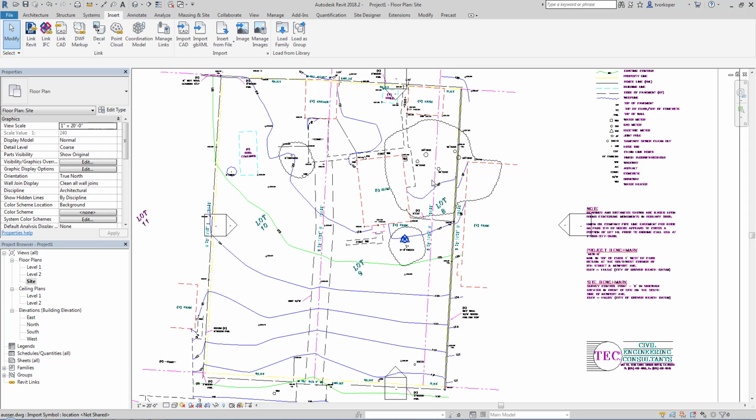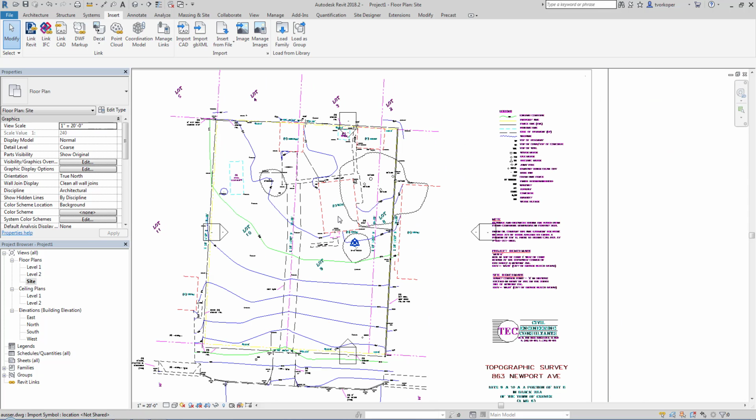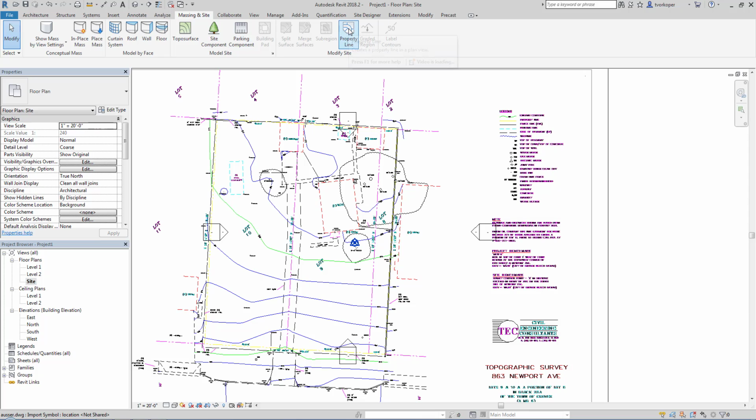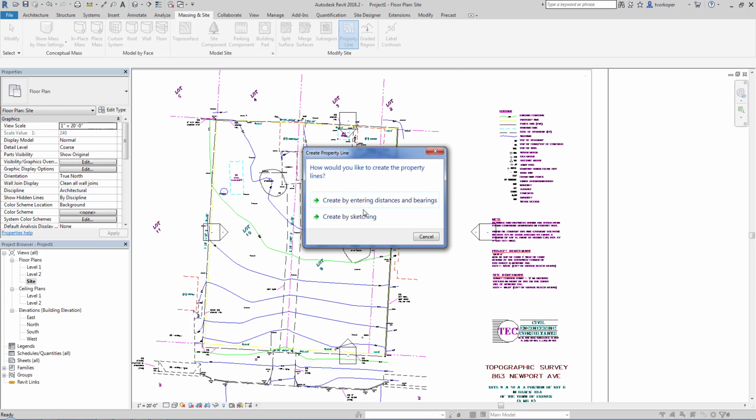These are trees here. And we'll create property lines, and I'll show you how by doing this, it's exactly accurate to the file that we received from the civil engineer. So as long as he did his job correctly, ours will follow suit. So we'll go back to our Massing and Site tab and our property line tool. And we will create this by sketching.